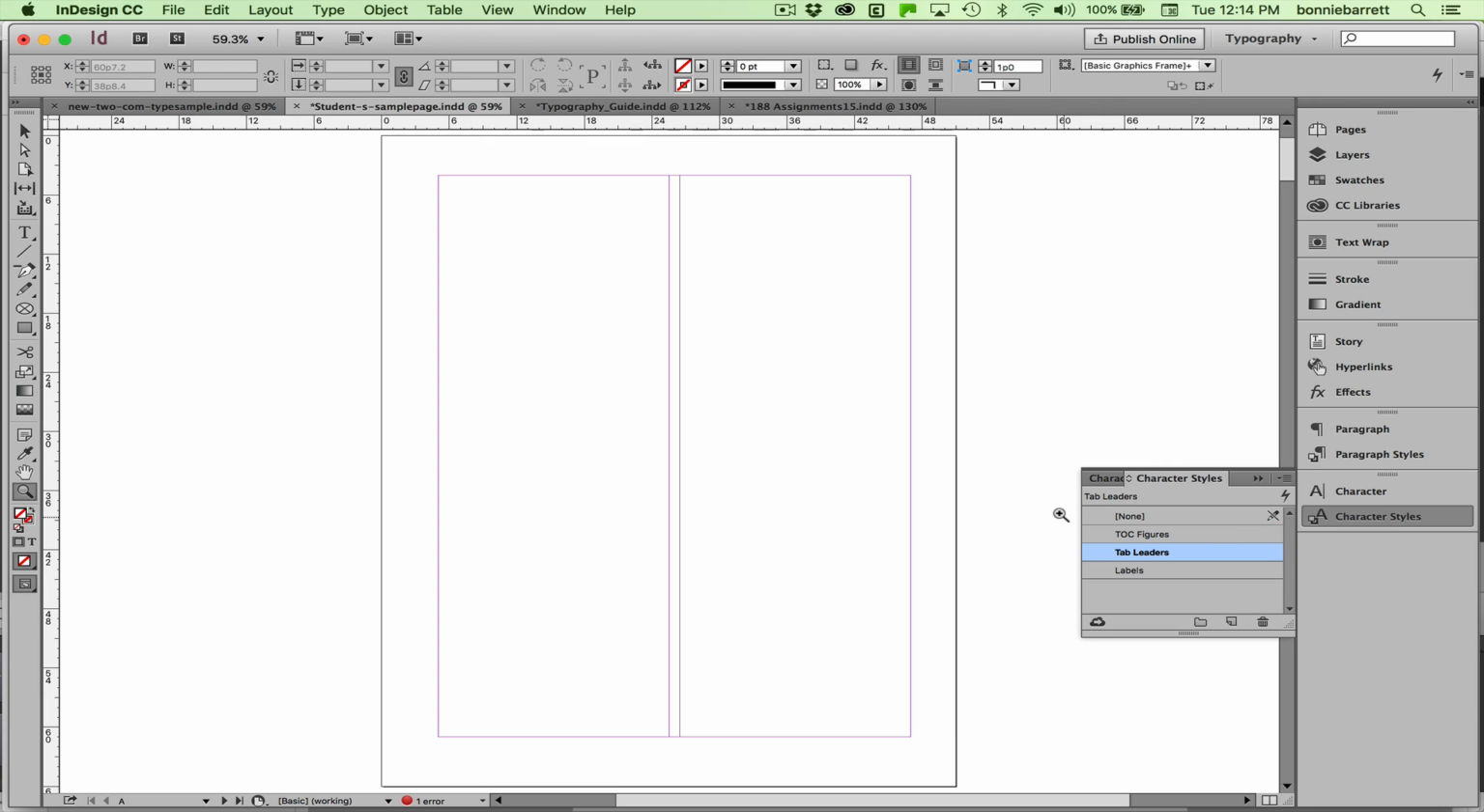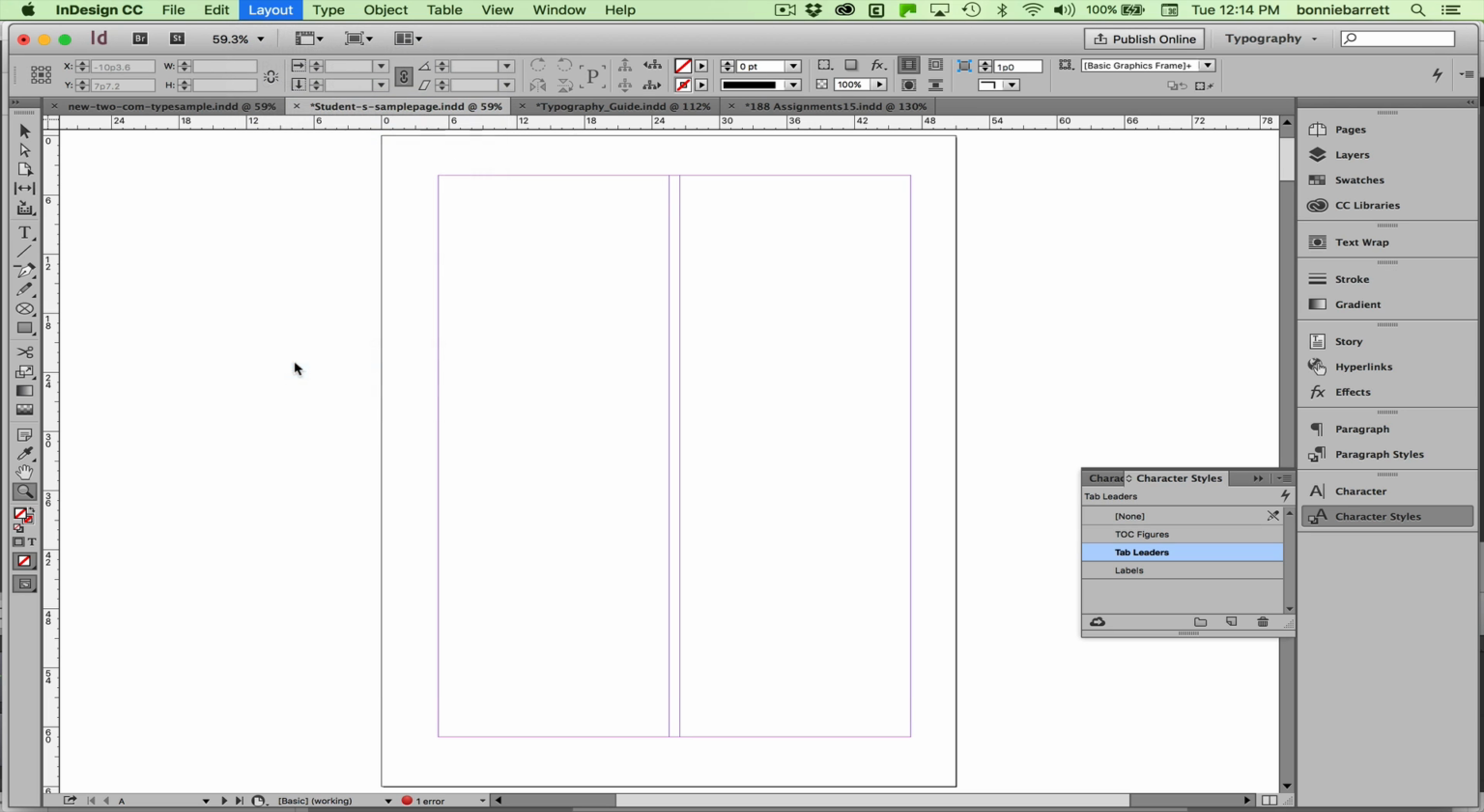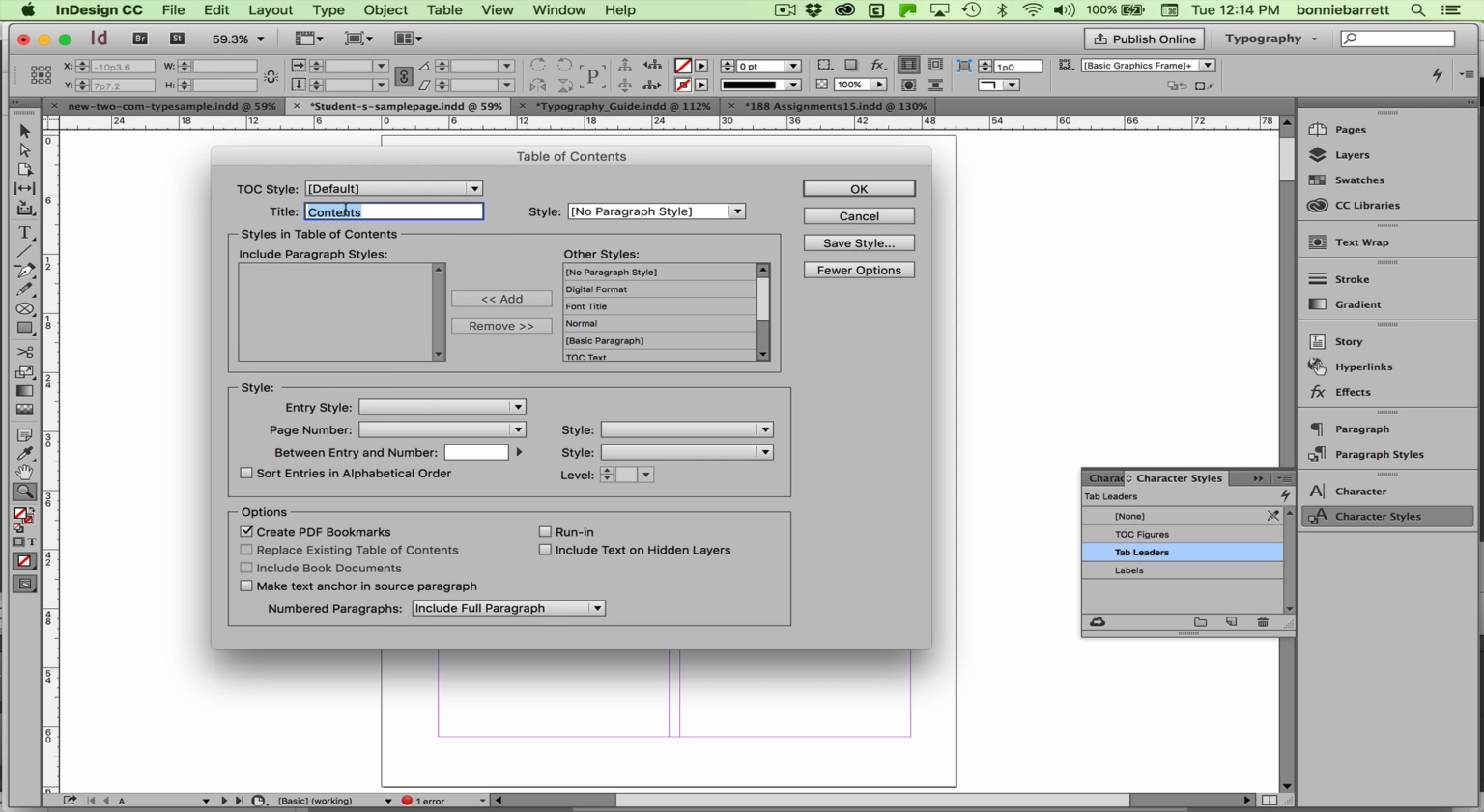Okay, so now we're ready to go and create our interactive table of contents. Layout, table of contents. Title, what's up here is going to be whatever you want to be at the head of your table of contents. So you might want to put your name up here.